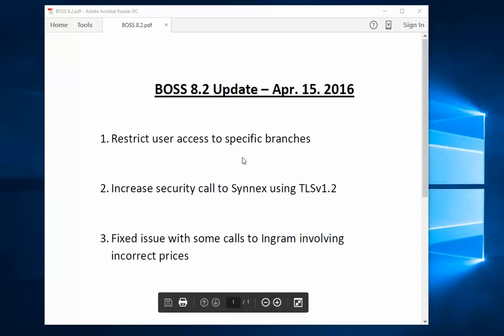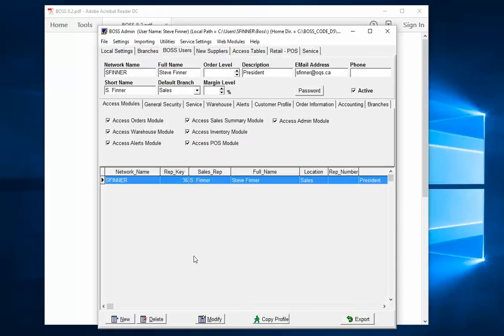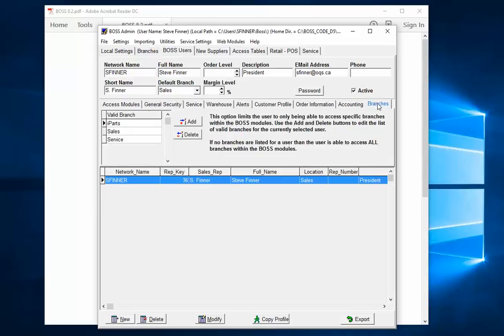Looking at these in more detail, the first one, restrict access to a specific branch, is first set up based on the user's profile in the admin module. If you access the admin module, you'll notice a new tab on the far right called branches. This represents a list of one or more branches that a user has access to. If left blank, meaning no values are in this list, then the user will default to the old way, which means they would have access to all branches.